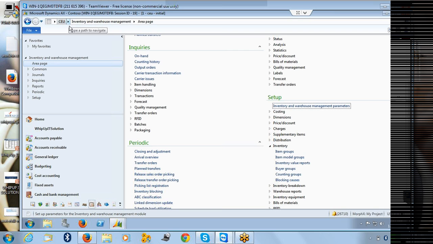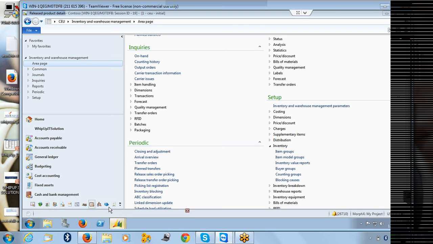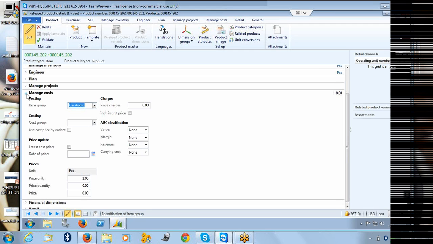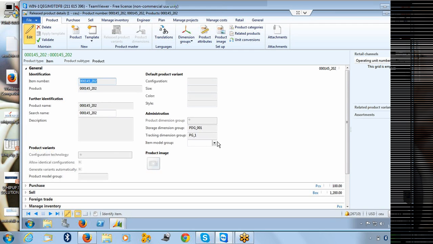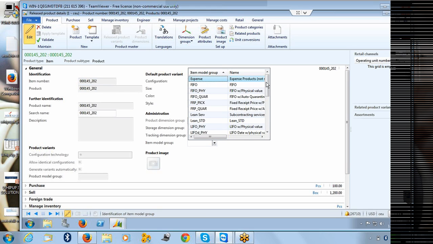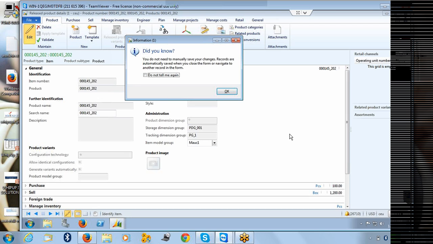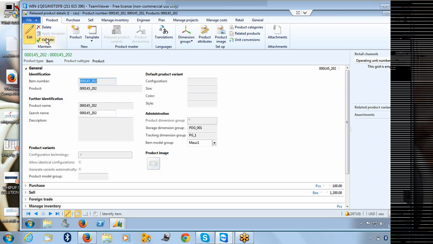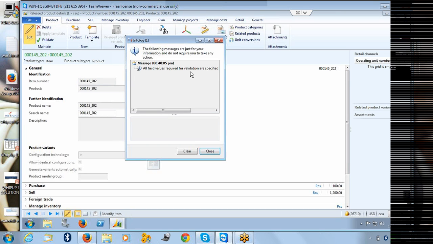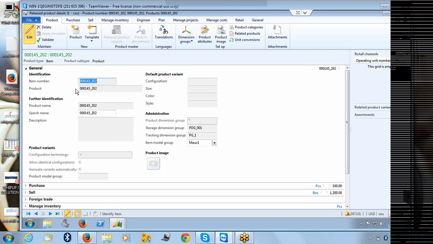So this is more about the item model group. We need to define the item group. Then in the general tab, we need to select a particular item model group. I will select moving average quantity so that we can see the behavior of the item, how the cost price is getting affected. Now if I validate, this item is ready to use. If I go and check any particular sales order or purchase order, you are able to see it. Now we'll see what is there in the upper tabs.